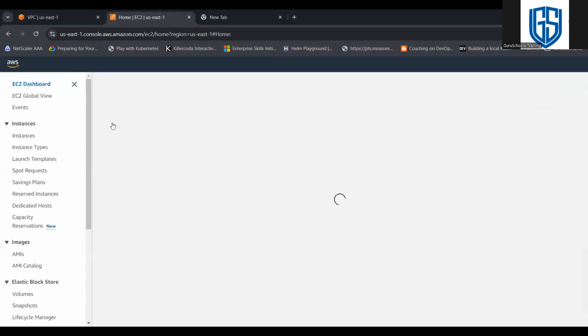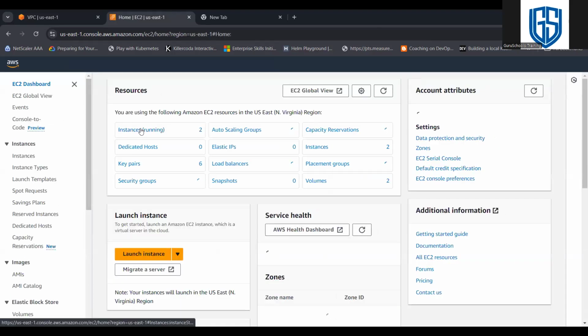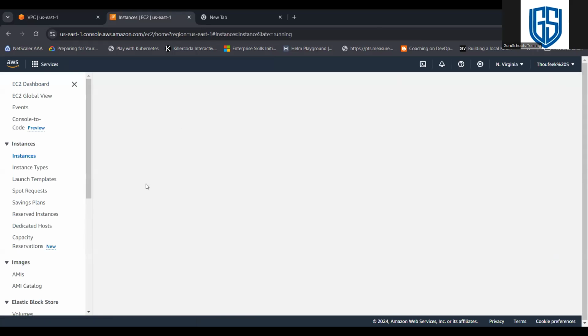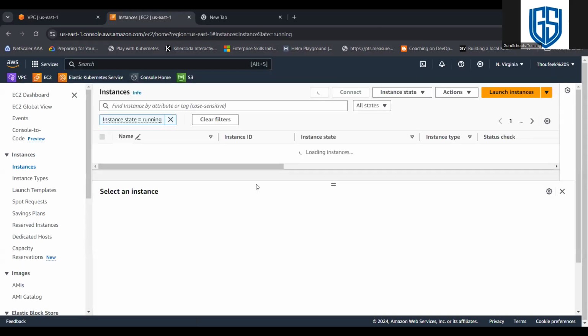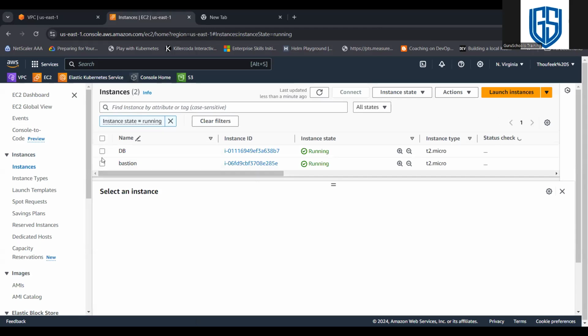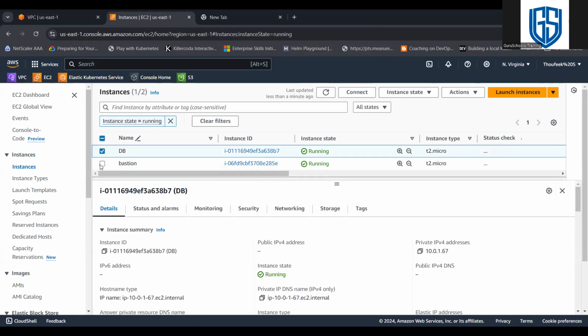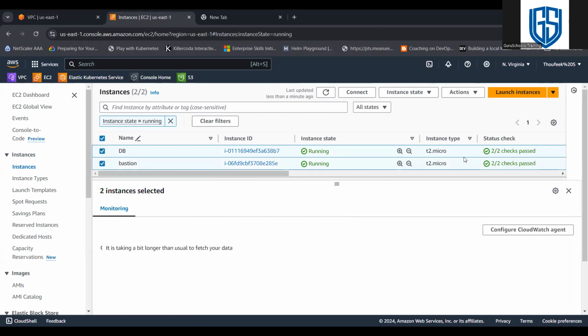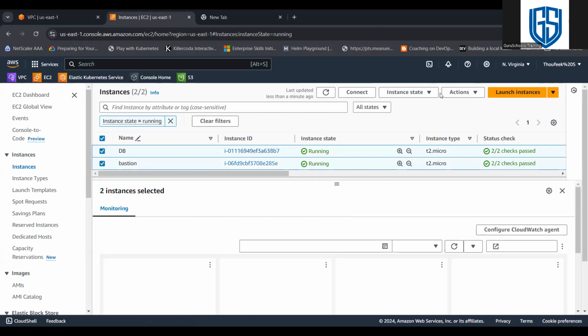So after the lab, we need to ensure that we remove all the machines. Otherwise, those machines will be charged in some scenarios.